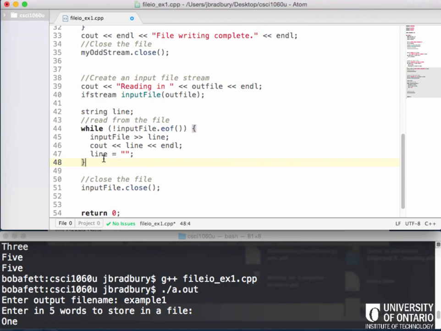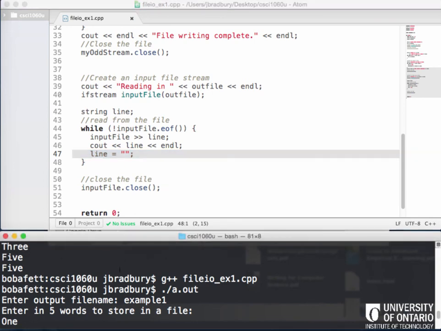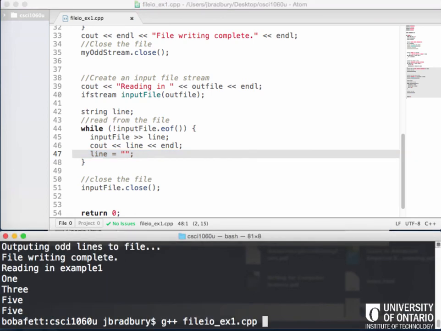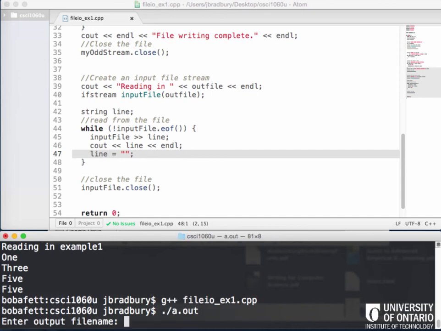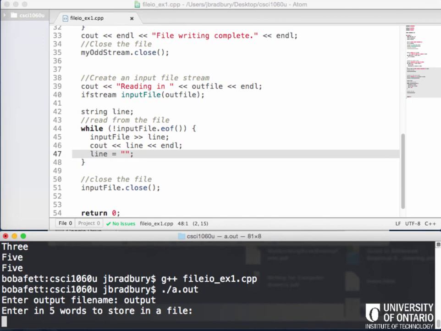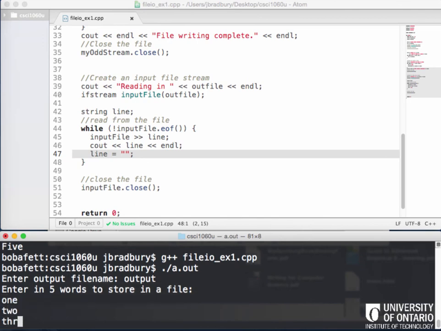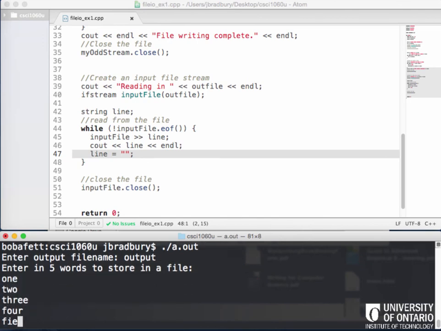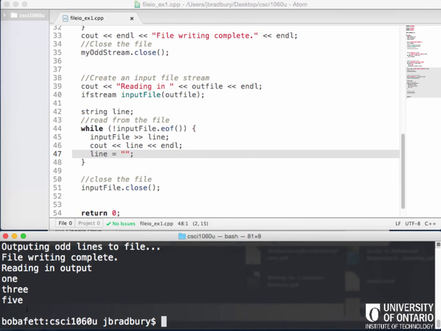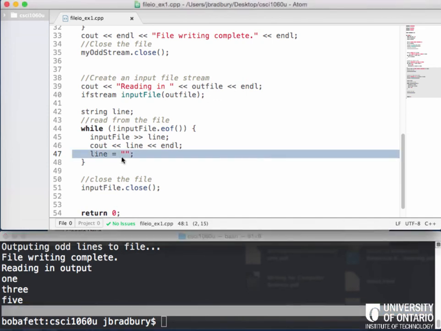What if we set the string line to something different? So if we did this here, what I just did, if we did this, it works, but it displays an extra blank line, right?